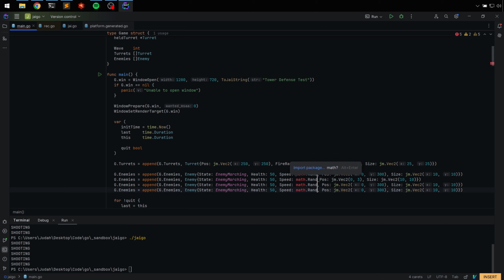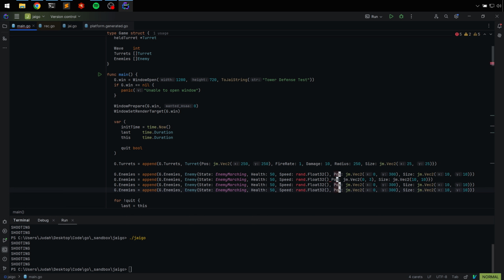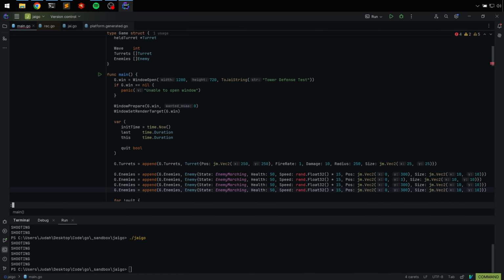Can I do like a math.rand float 32? Is that what it is? Or, oh, it's a rand dot float 32. What do we want our maximum speed to be? 20? 10? Maybe 50? Maybe let's go 15. We'll go right in the middle.